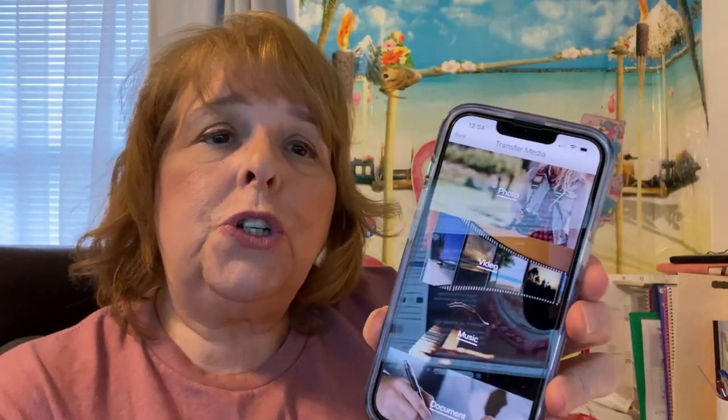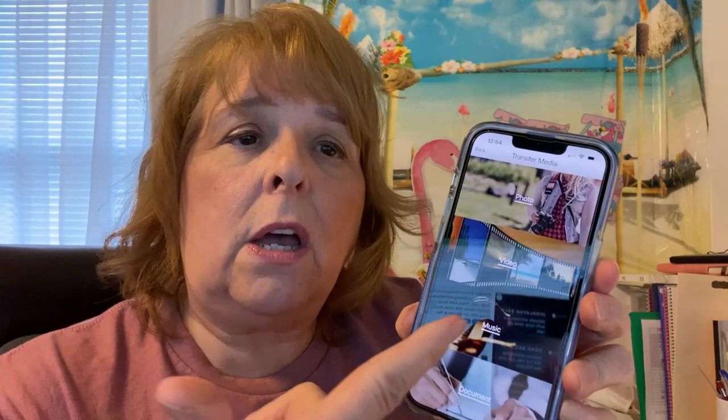So first off, you download an app onto your phone, and then you take this end and you plug it in to your phone. Move your pictures. You're going to open that app on your phone, and you're going to go to transfer media. You can choose between your photos, videos, music, or documents. So I'm going to choose photos.